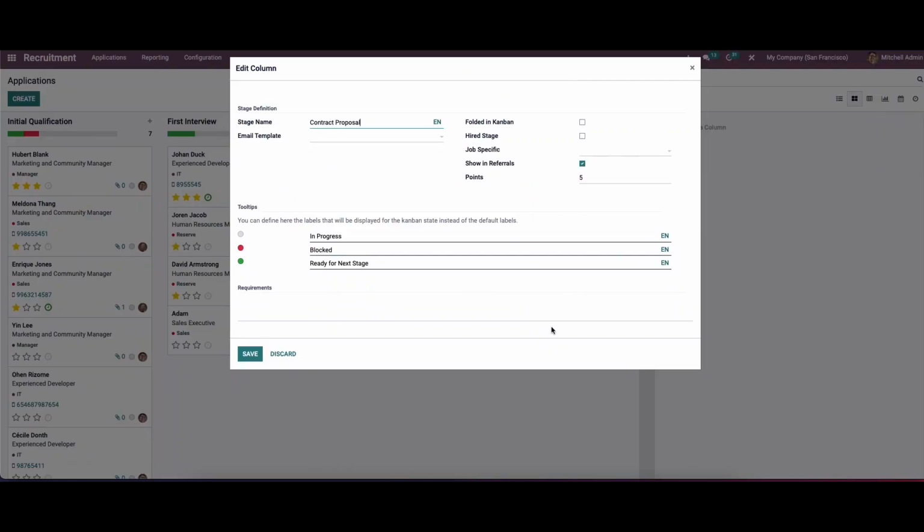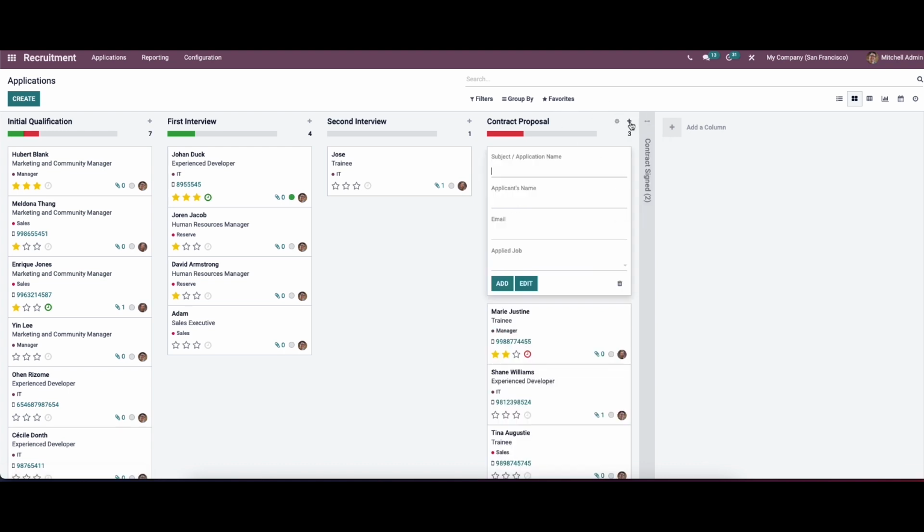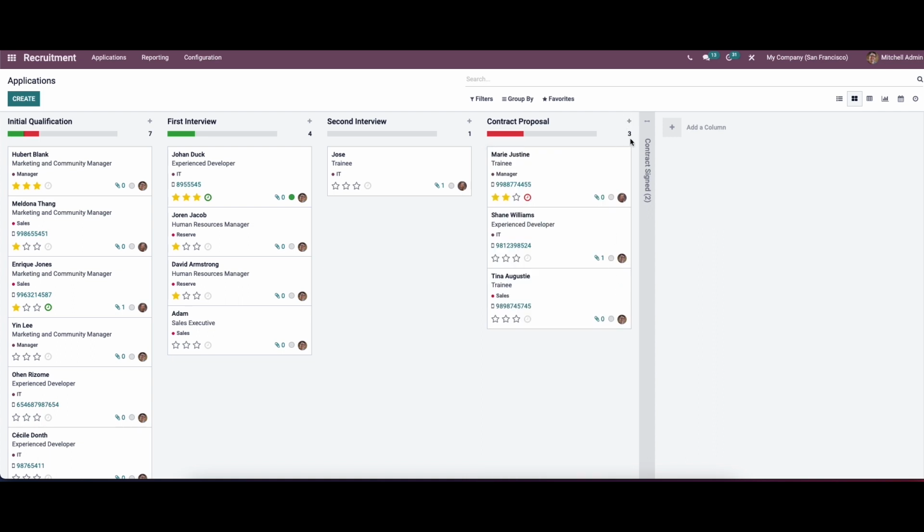And here we can edit the stage, and here we can delete the stage. And here in the quick add option we can enter the application quickly, and also we have the options to delete. Here we can see the number of application in each stages.